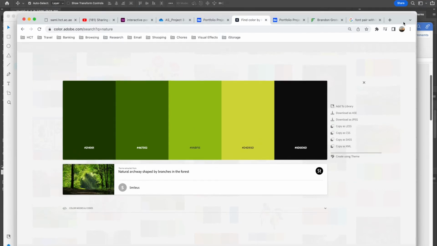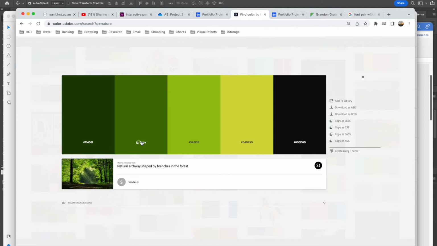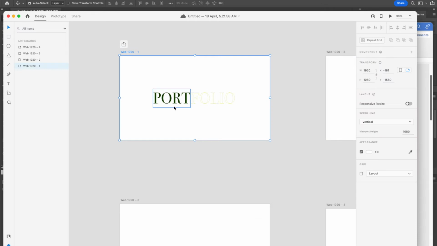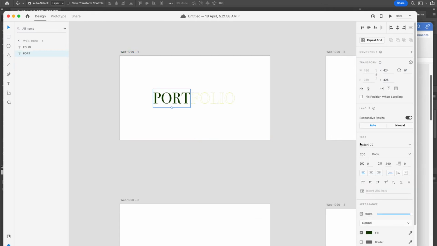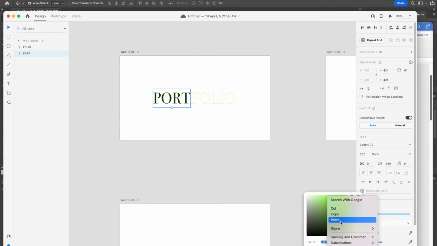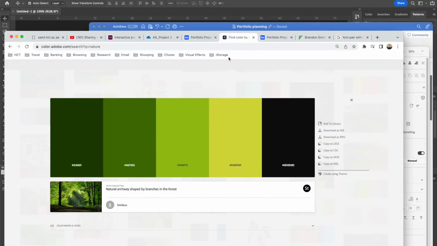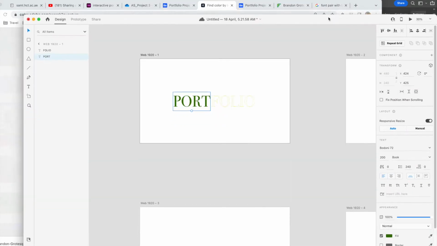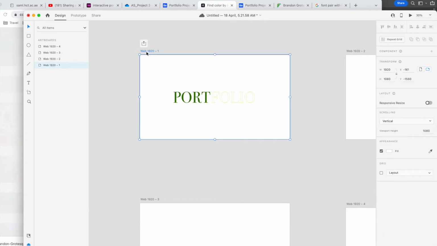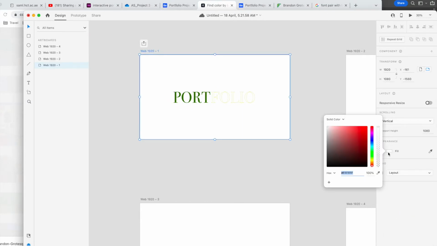Then change the font color for the first one. Maybe the font color I can use this one. Let's change the font first. So click on the first word, font, right click, paste, then enter, and then go back to the Adobe color wheel, and choose the first color, and I will make this my background color. Click on the word web 1920, and then fill, right click, paste, then enter.